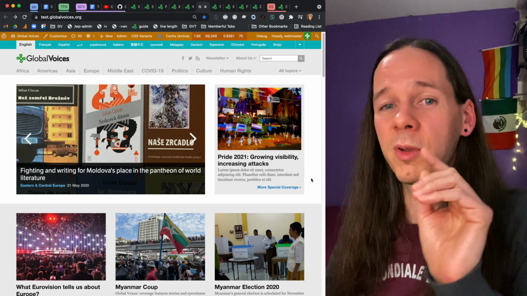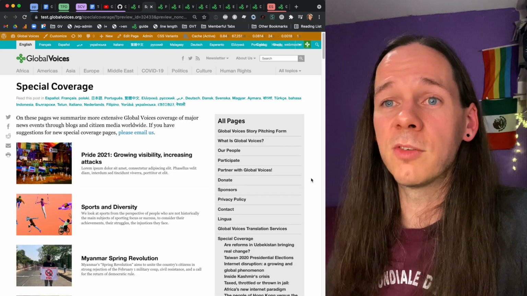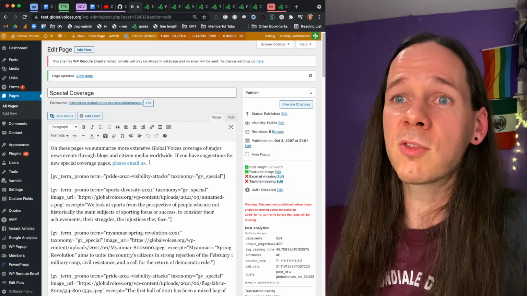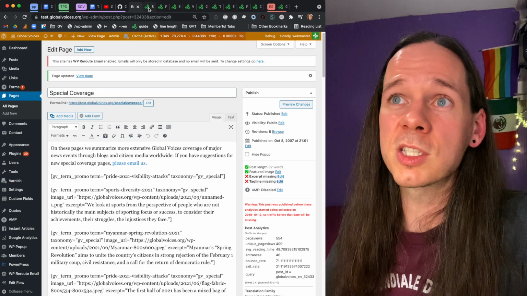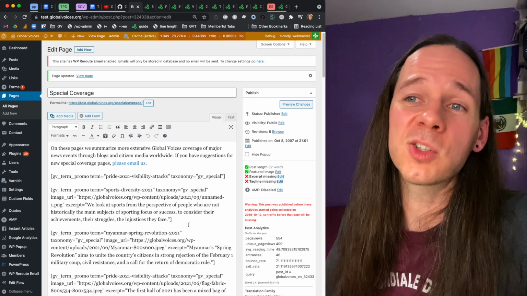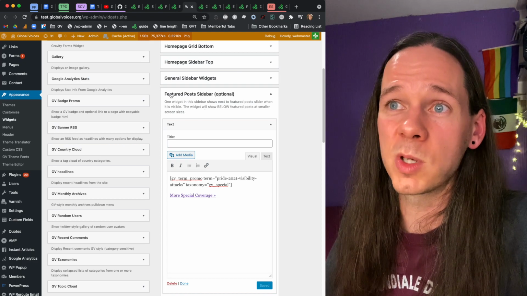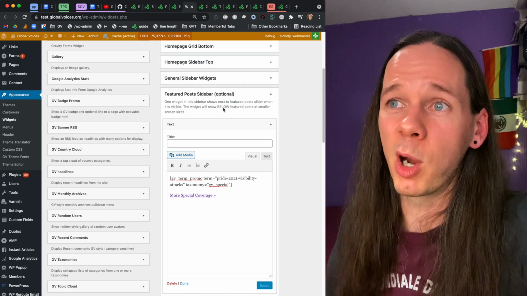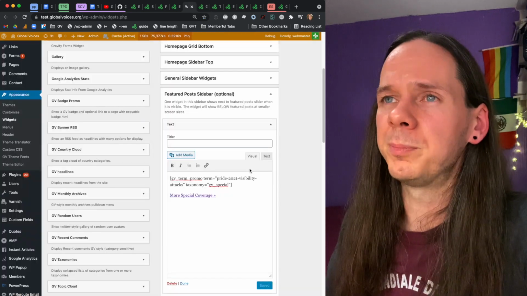Point being, we've got the shortcode in the list of all special coverage, and that's great because it means this page has all of them. So if you ever want to change the home page, you just come to the special coverage page, or edit it, and then pick the shortcode that you want to put on the home page, and then come back to the widgets and update this widget in the featured post sidebar, and there you go. You'll have changed it.